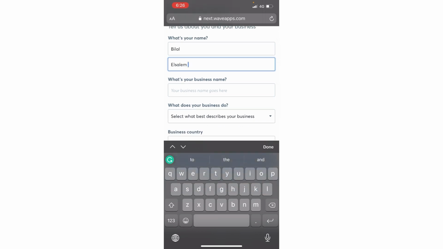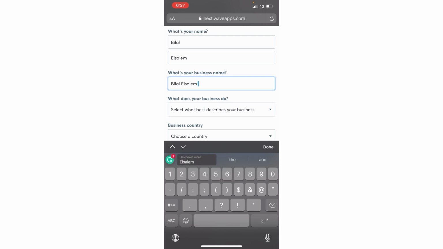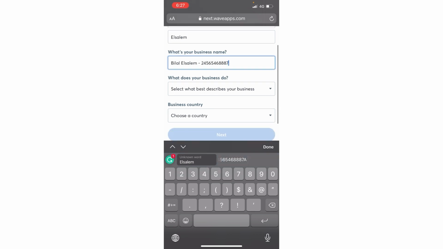Second question, be careful with it. What is your business name? In this section, your business name should be your name along with your university ID. So I'll type my name, as you see, but you type yours. Type your name, and then type your university ID. This is just a sample, but you will type your actual university ID.